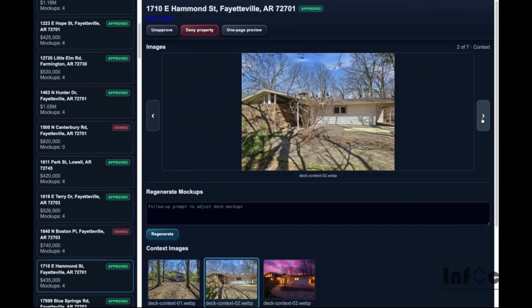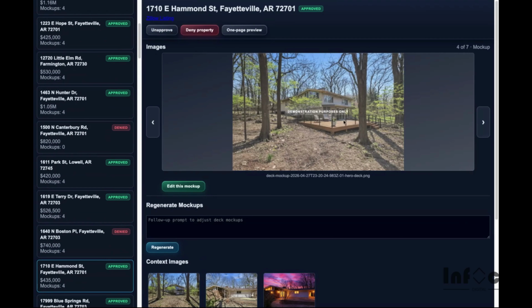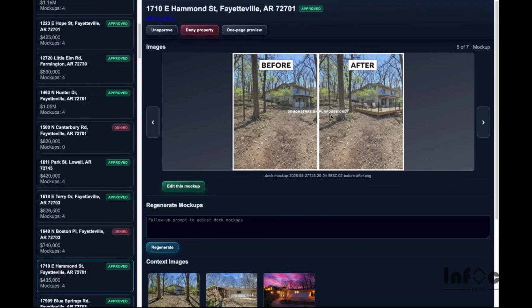This is my favorite property here. It has some really nice pictures, big backyard. That is awesome. Yeah, that's cool. Let's look at more of these. Yeah, so that's pretty cool.